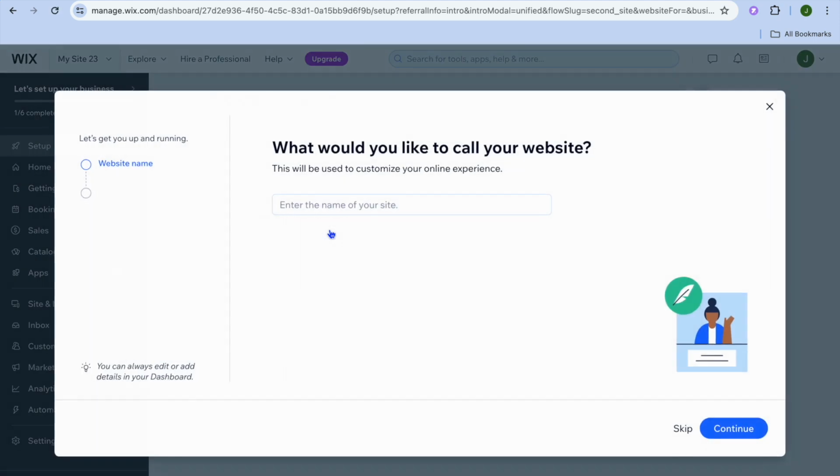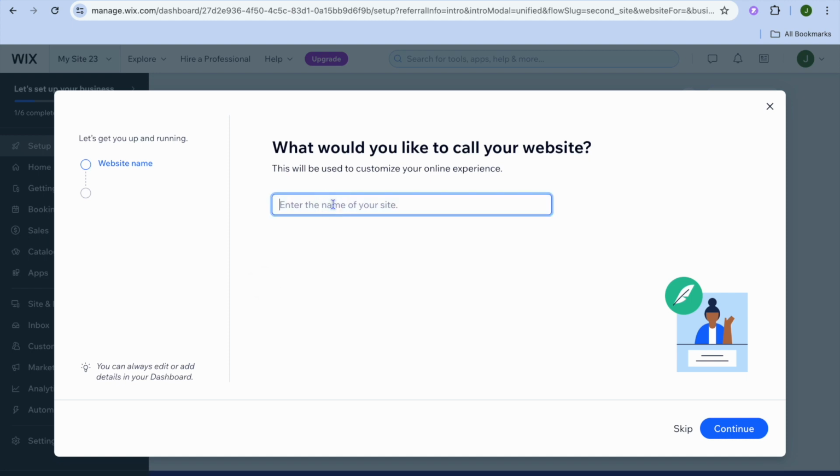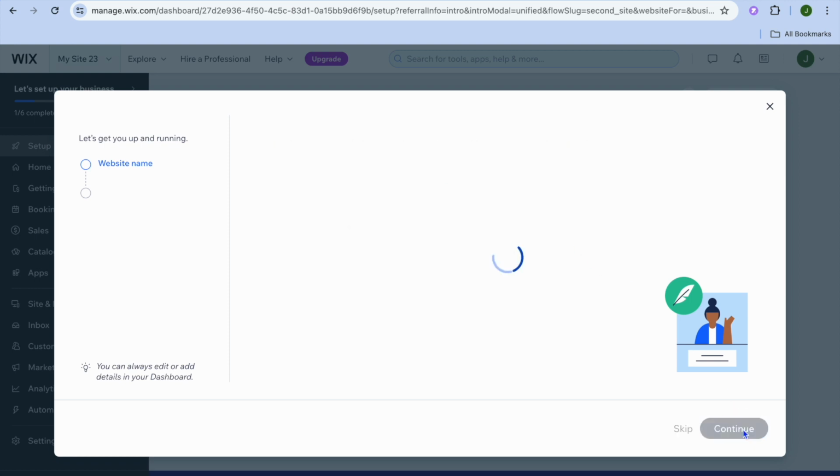Once your dashboard has been prepared, all you'll need to do now is enter the name for your site. So for example, I will call it Test Real Estate. So I will type that in real quick. After doing that, you're going to tap on Continue.